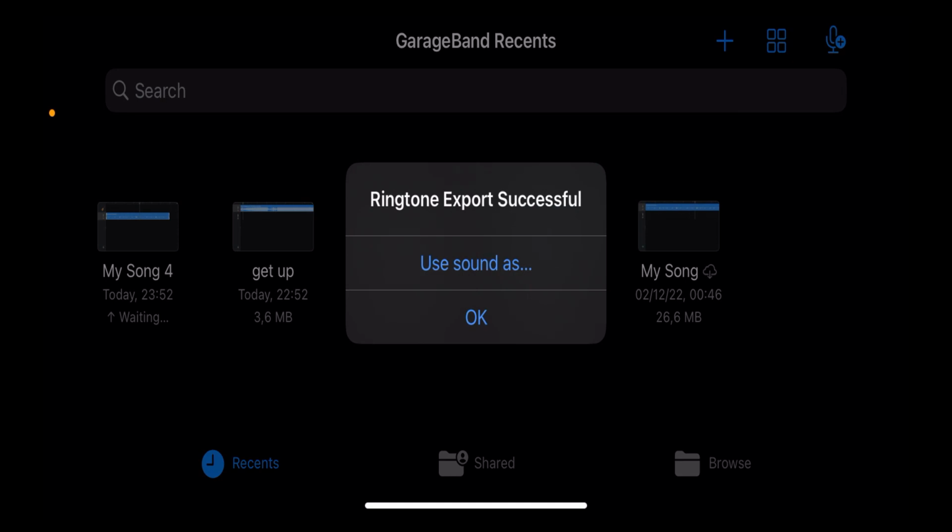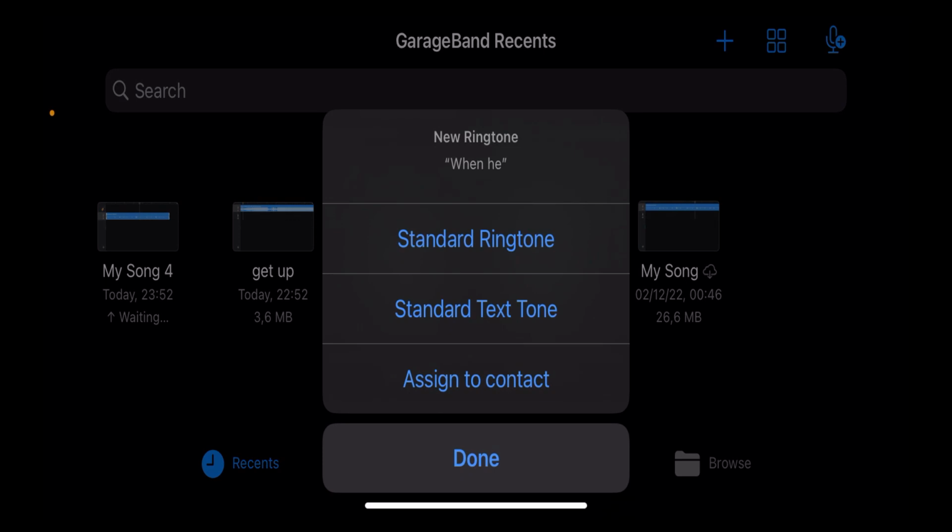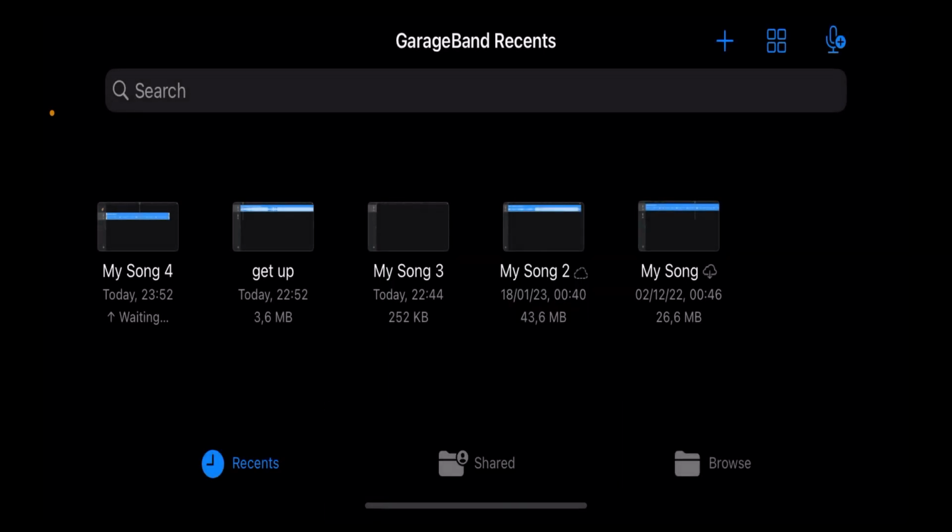Step 11. Set the custom ringtone on your iPhone. Access the newly created ringtone in your iPhone's settings. Navigate to Settings, Sounds and Haptics, Ringtone, and select your custom ringtone.